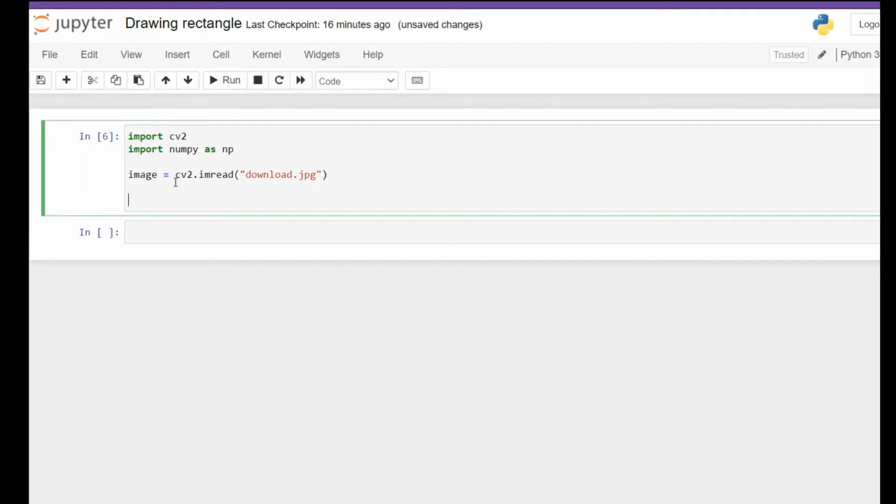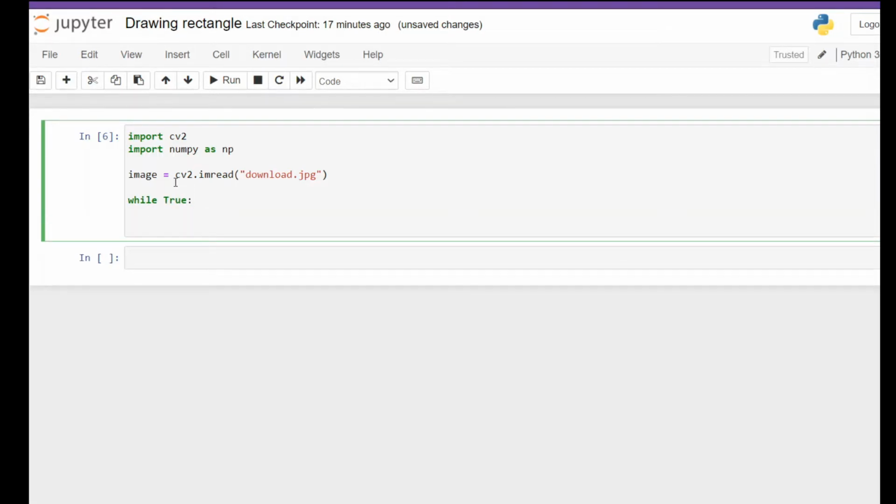Next we want to keep showing the image till the time the user says something or does something. For that we call while True. We want to display the image, so next we call the cv2.imshow method to show the image. It takes two arguments: the window name, in this case we are going to call it cat, and next we pass the image itself.